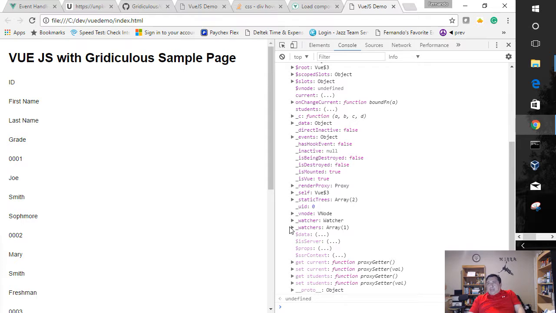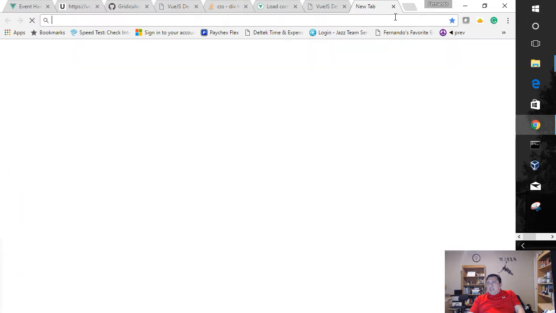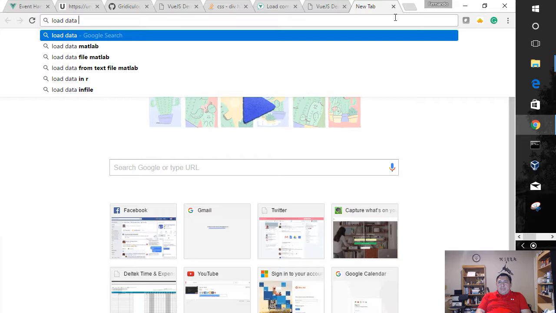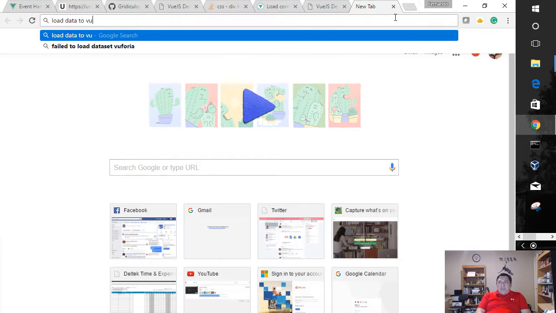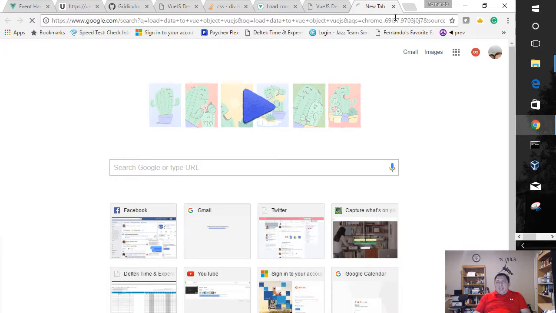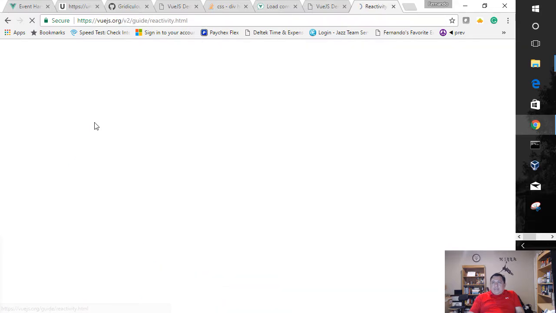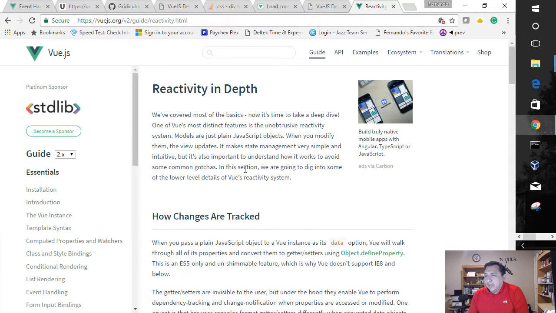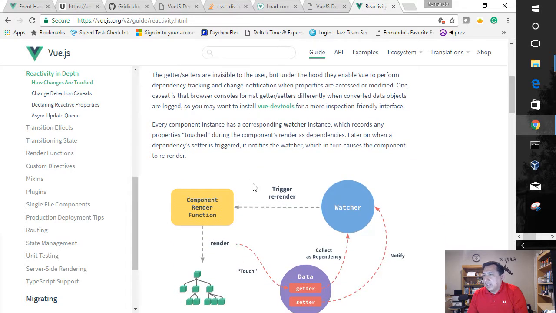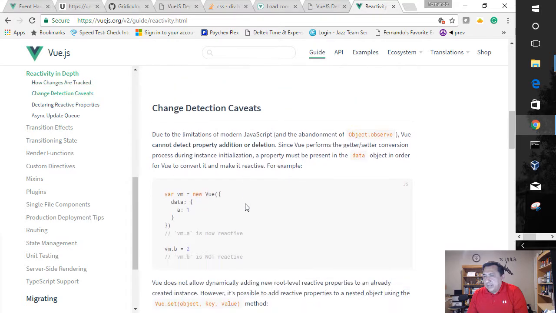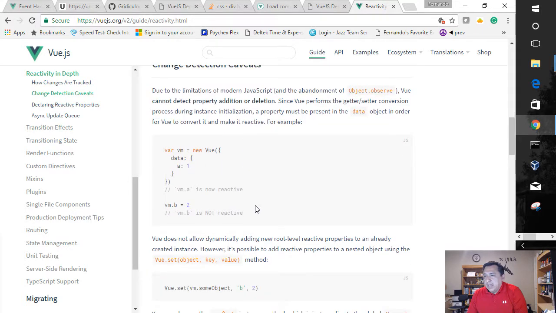So maybe I'm looking up the wrong thing. So let's say, what if I said load data to view object Vue JS. Okay, let's see. So I have getters and setters. VM is not reactive.